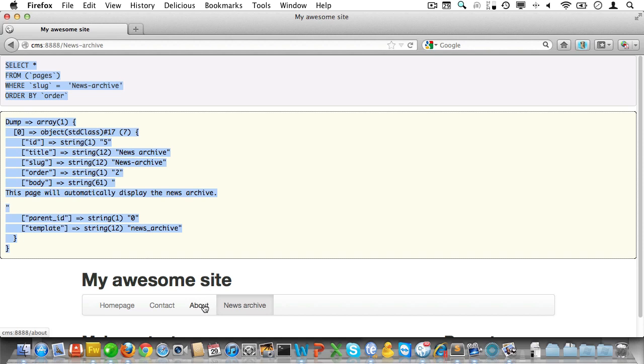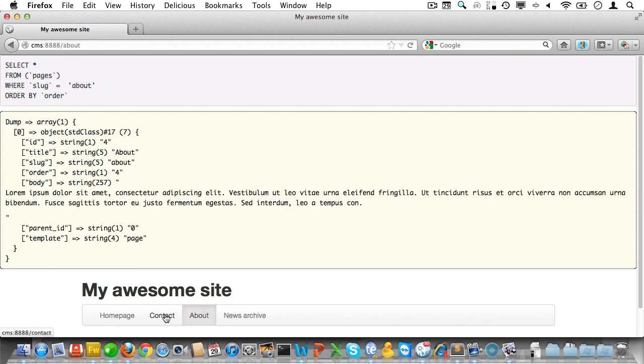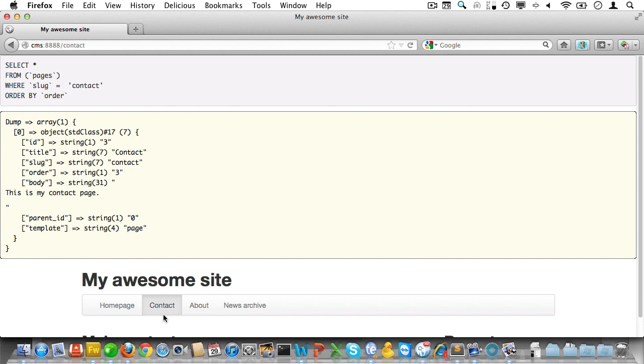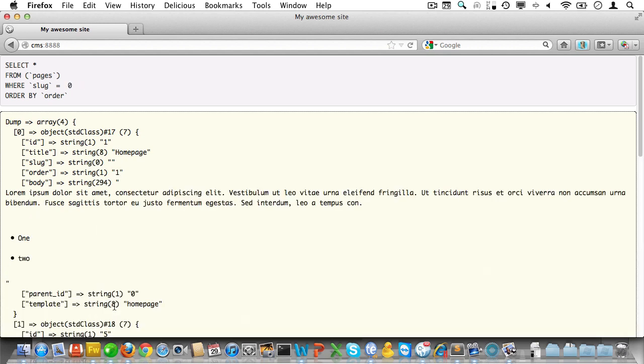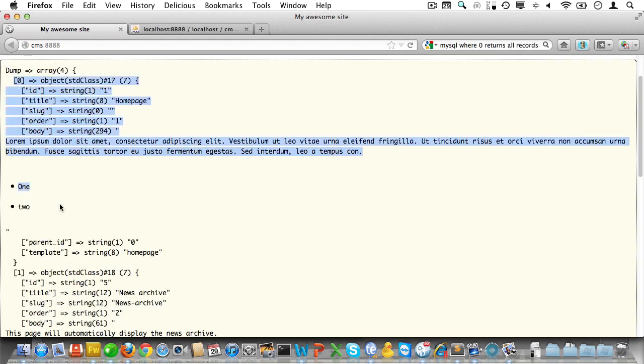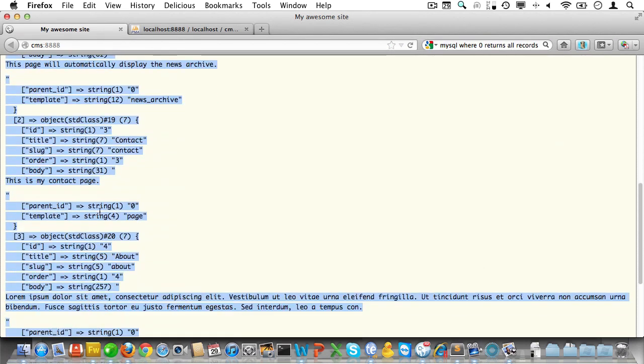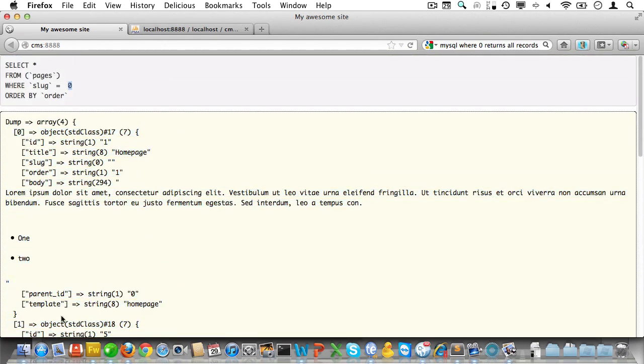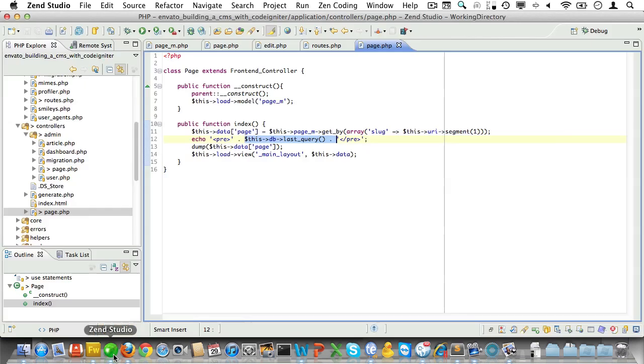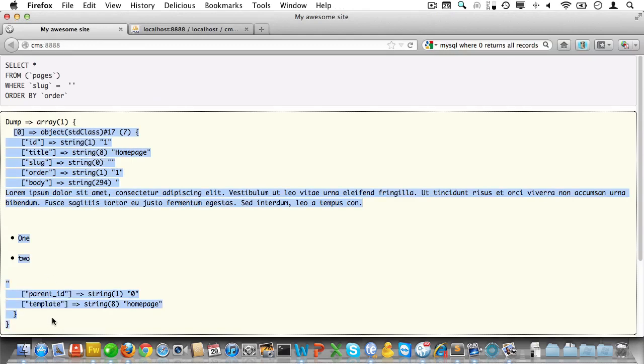So far so good. The About slug seems to return the proper page as well, and the same goes for the contact page. But when we try to fetch the home page, we get into trouble, and let's have a look why. See, we are fetching all pages, and this is because we're matching the slug against a numeric 0. Now the 0 is there because if a slug is empty, Codeigniter returns false, and false equals a numeric 0. So to avoid errors, let's cast the slug value as a string. So with that having been fixed, let's move on.